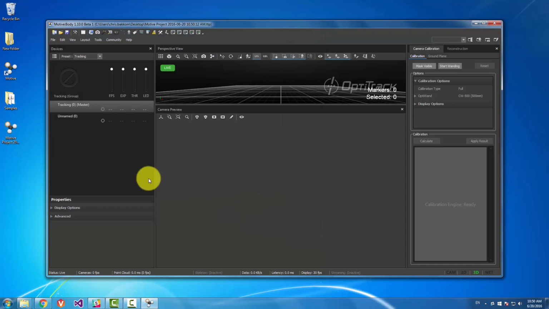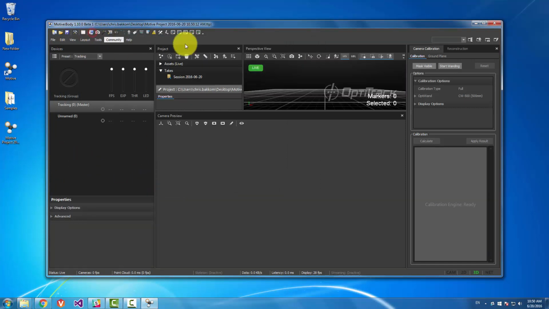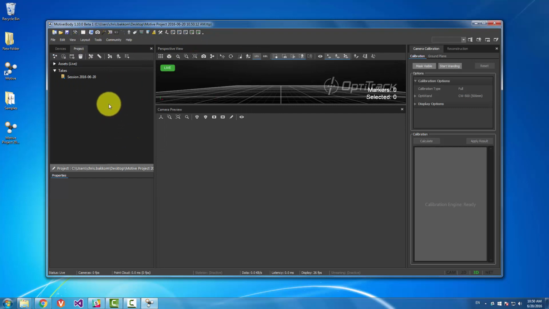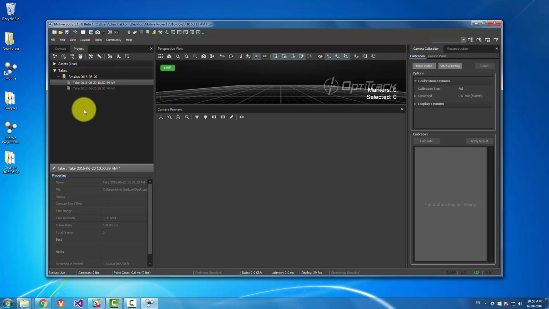You can see the project. Open the project pane. This is used for all of the file management. You can see it's already created a session folder. Let's just add a couple of random takes in here and then save it. And then you can see there's the session folder right here.